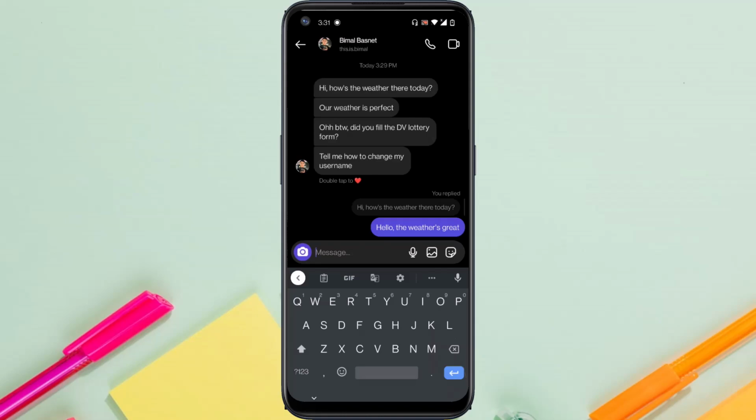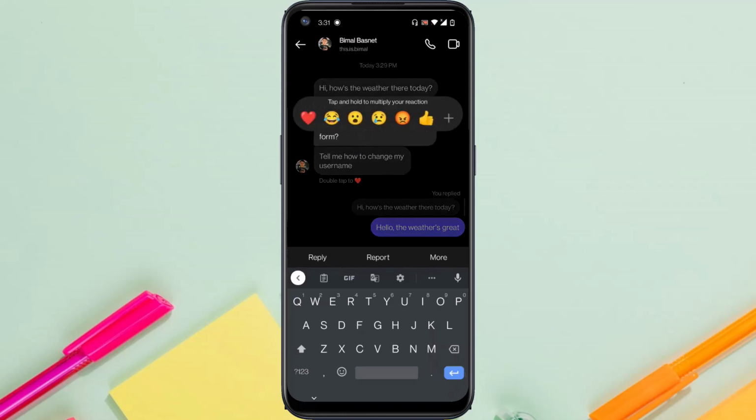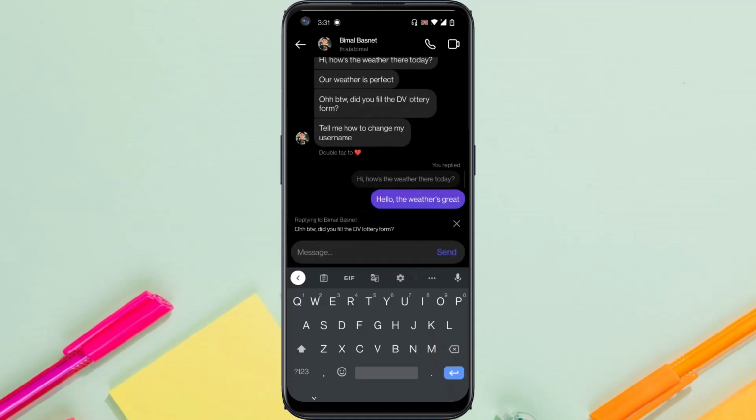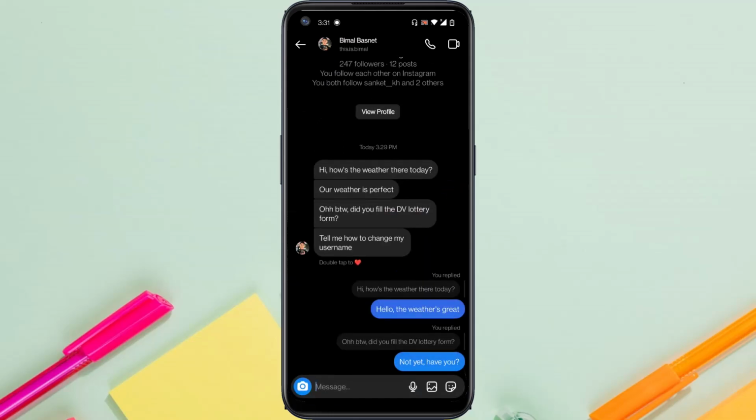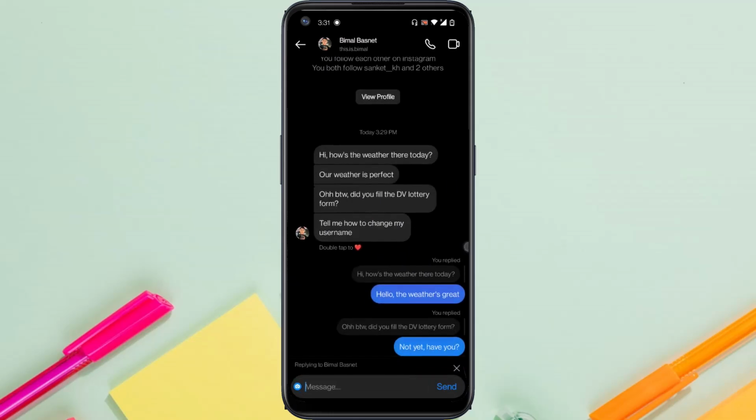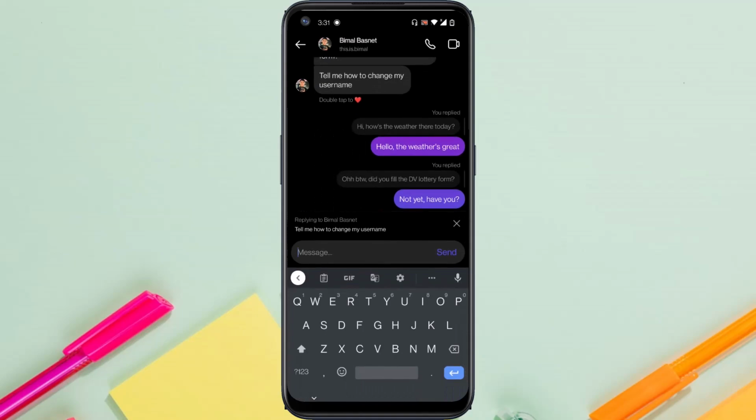And now the second way on how you can reply to a specific message is by simply long pressing on the message, and there you'll see an option named reply. So simply tap on it and then reply to the message. And just like that, you can use either of those techniques to reply to a specific message on Instagram.